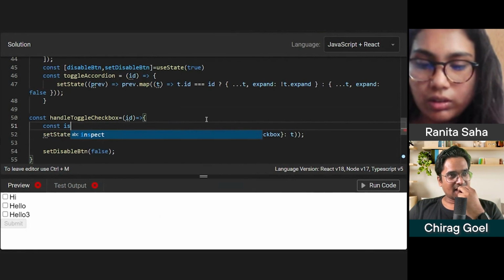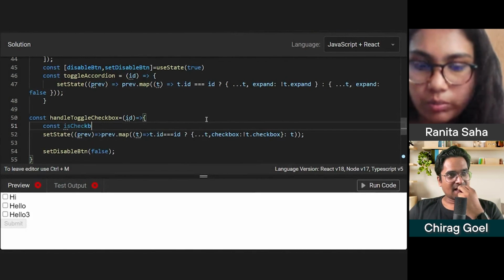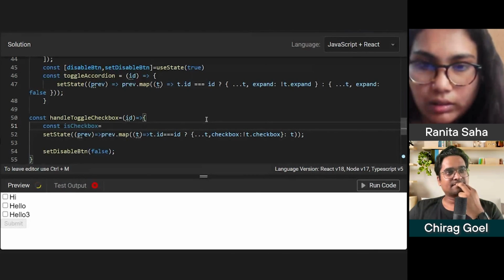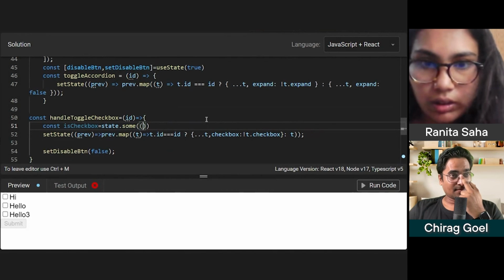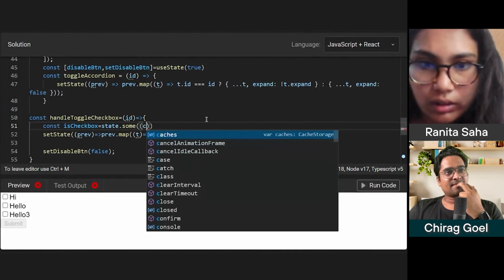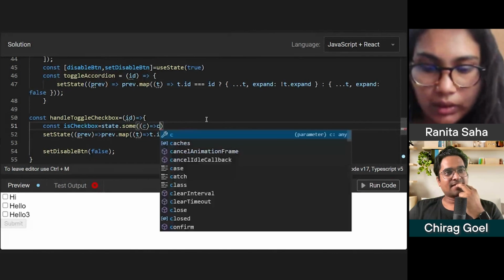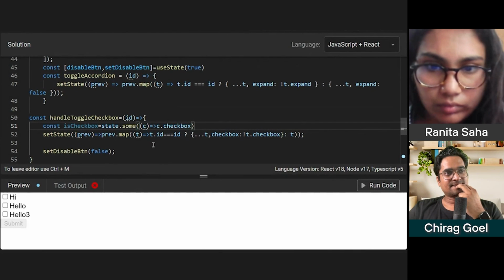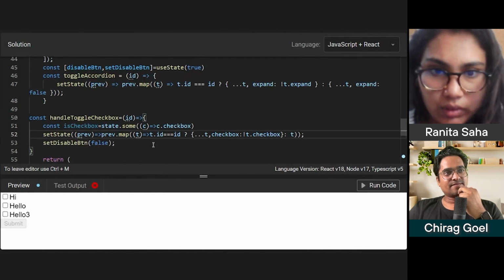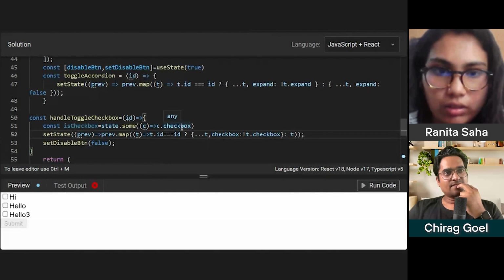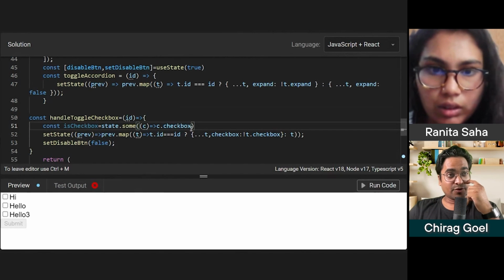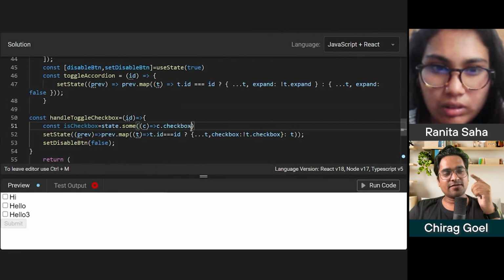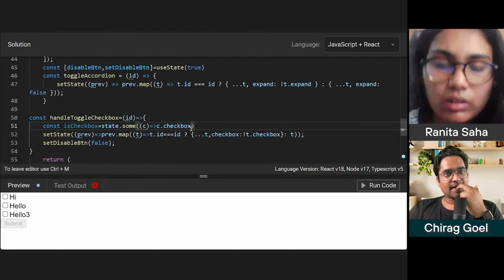Okay, so I'll just check checkbox and I'll just say state dot some and C dot. Like you were saying about this approach, do you want me to find anyone which is true or anyone which is false? What do you want? I want to find anyone which is false. Okay, let's do that.